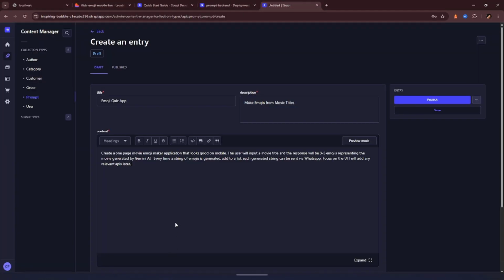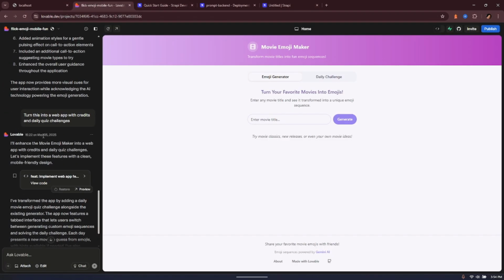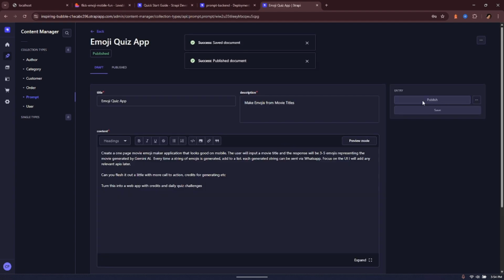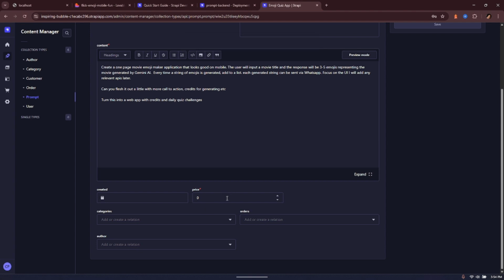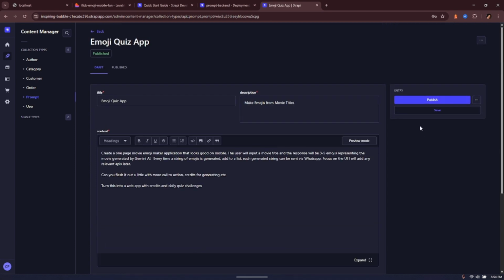There's actually more that I did further down, so I will just add all of that in. Even added this one here. Okay. Save and publish. Okay, so I'm going to actually change the price to 99p. Category lovable, and author is published. I publish that.